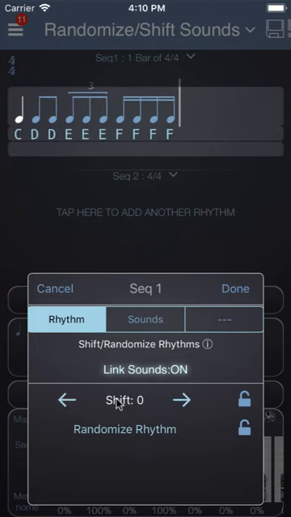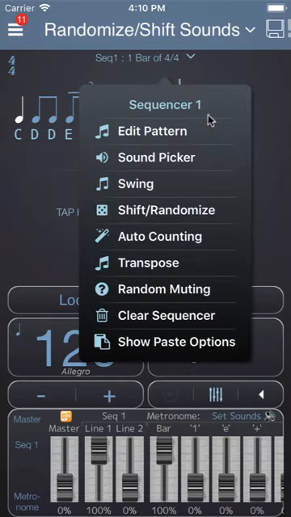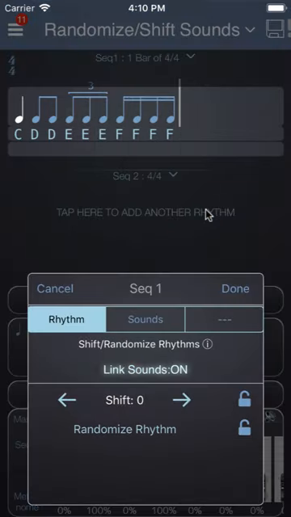And the same will apply when I randomize. C always sticks to the single note, D is always the two notes. If I cancel, we'll go back to our starting point. And then let's go and shift and randomize again.